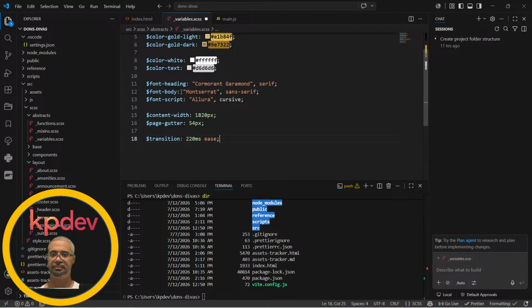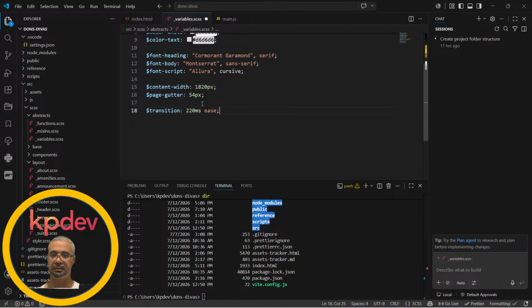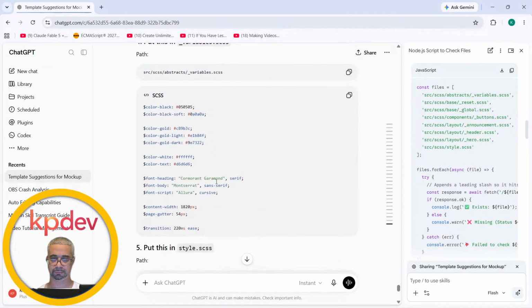Okay, so this is font body. Again, this is the fallback. This is the default. That's the default right here, which is Montserrat. Font script, and then content width and page gutter and transitions. Okay, great. So let's move on.